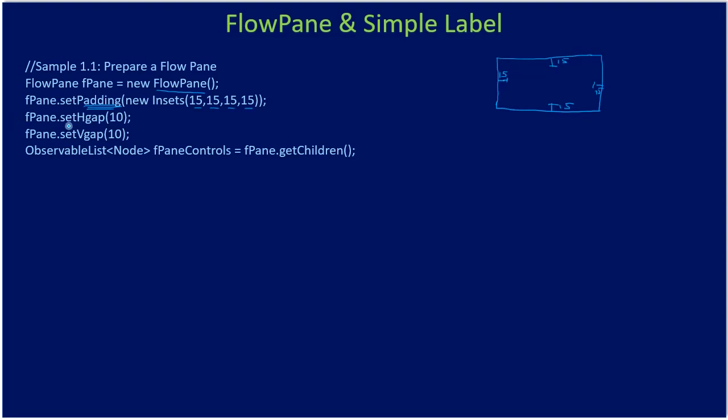Then there is a horizontal gap and vertical gap. That we can also set for a flow layout, I mean the FlowPane. For example, if we are adding a pack of controls like this, the distance between these two is called horizontal gap and this is called vertical gap. Here we are setting that gap as 10 and 10 each.